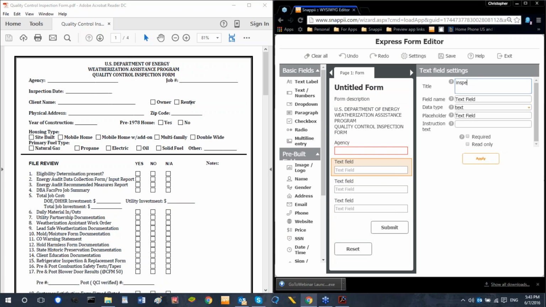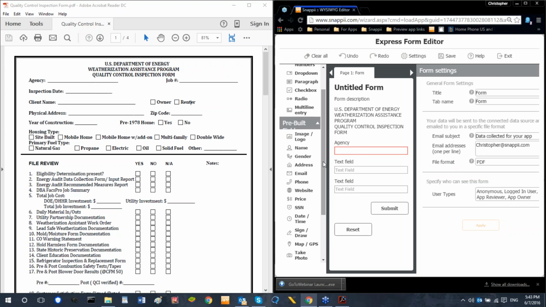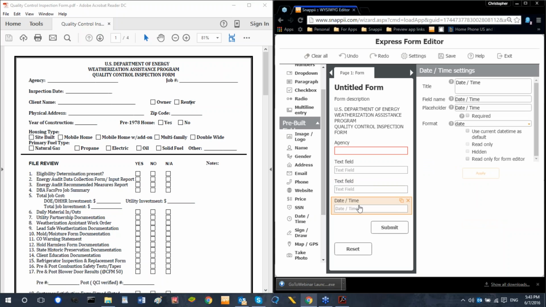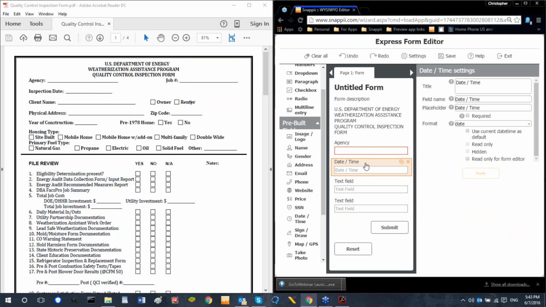And so title, inspection date. This will allow the user to enter in the date, or you could even, if they're going to be doing it at the specific time that they're filling out the form, we'll do this instead, we'll add a date time field. And you can, again, drag and drop these anywhere within the form where you'd like them to be. So let's do this. You can set it to use current date and time as default. And you can go ahead and apply that.